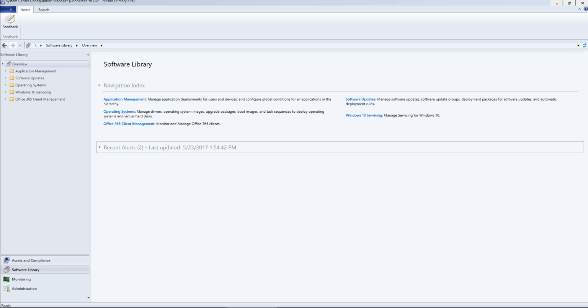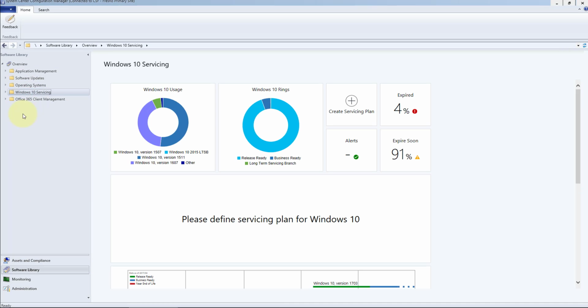Alright, if you want to set up Windows 10 servicing, you can come to the Software Library, Windows 10 Servicing tab, and up front you'll see a chart that will give you a readout of all the machines that are in inventory that are 1511. In this case there's 705. You can actually turn these off, so if you don't want to see any of the 1507 or the LTSB or others, you can see they turn off on the graph.